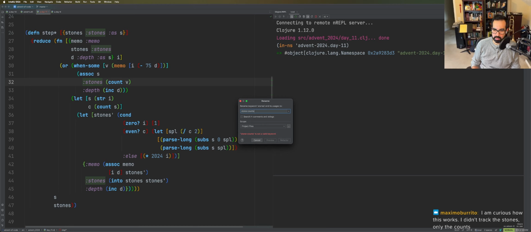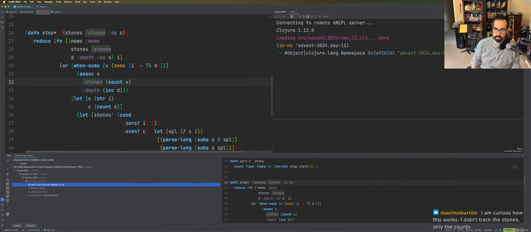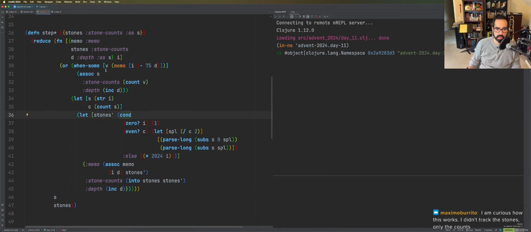That's not a valid keyword. Oh, colon. Do refactor. Do it. Stone counts. So we just want to count the V right there. Like this number at this depth is that V. This number at this depth.